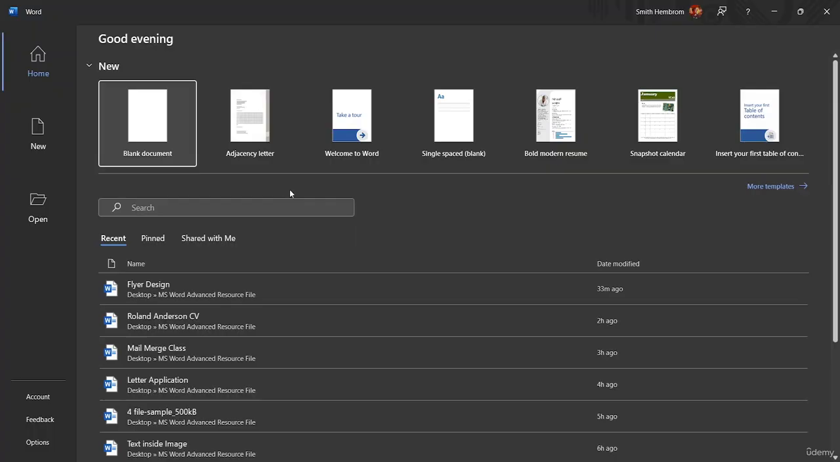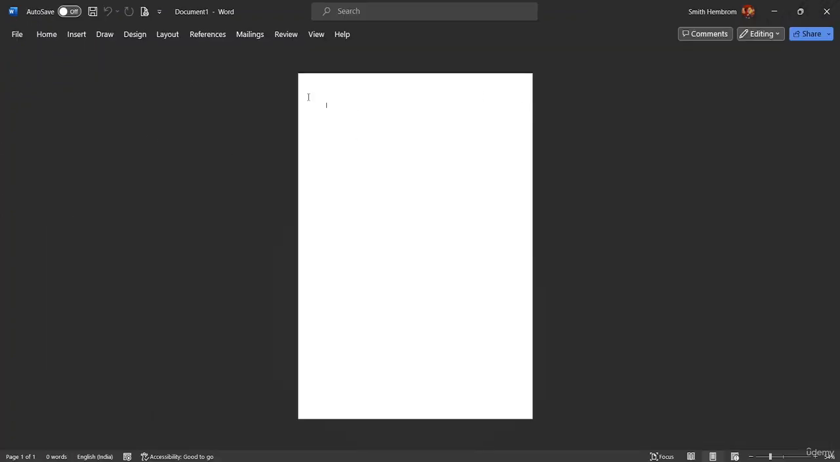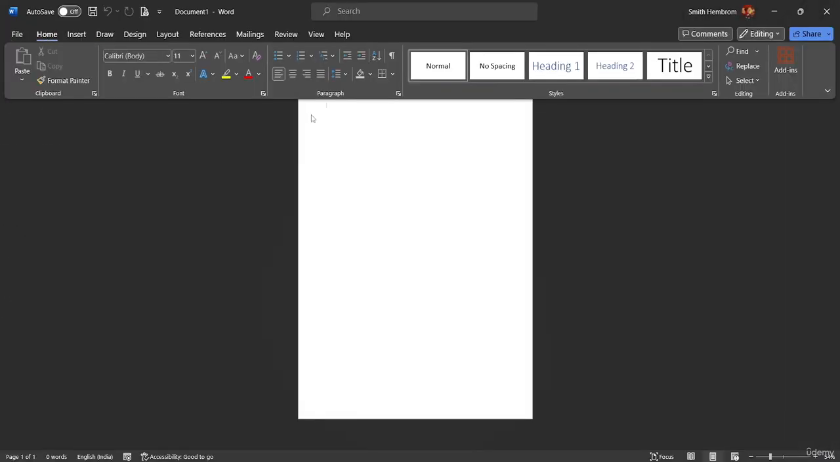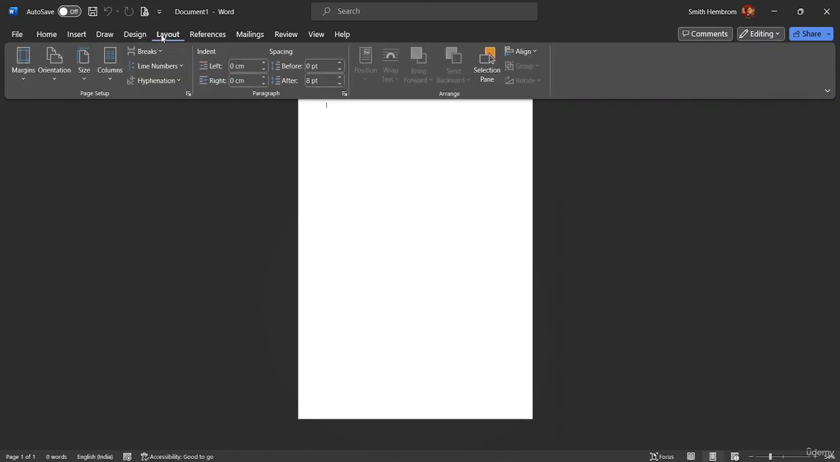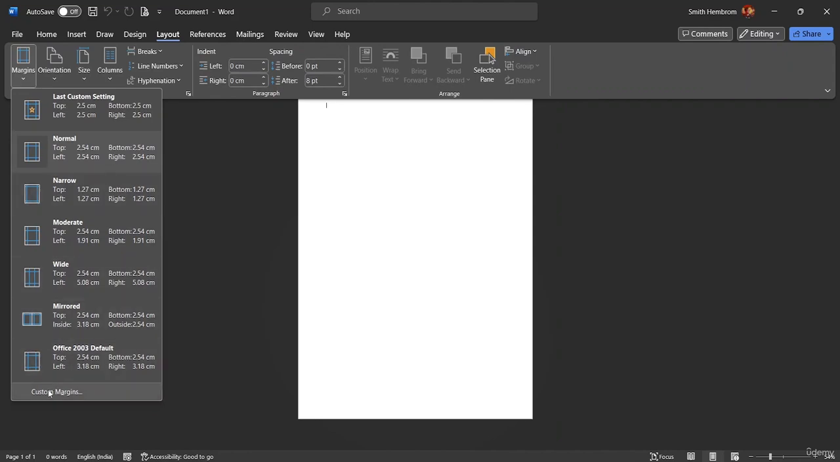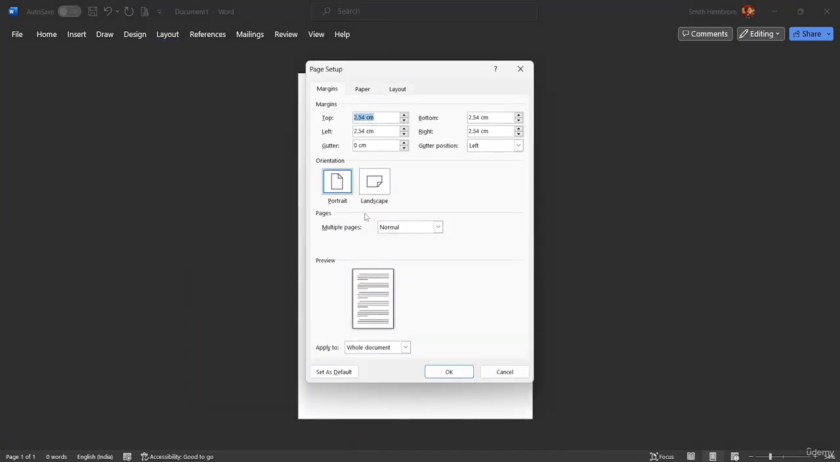So here, as you can see, I'm on the home page of MS Word. From here, I'll be creating one blank document. Now let's look at this particular option. I will click on the margins. I want to see the margins over here. Now let's go to the layout option. From layout, I will go to the custom margins option.